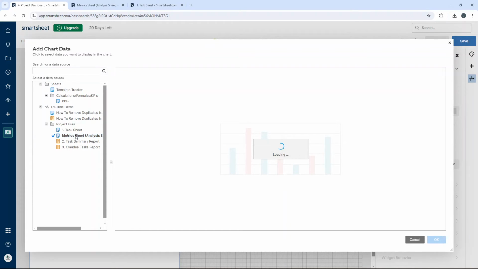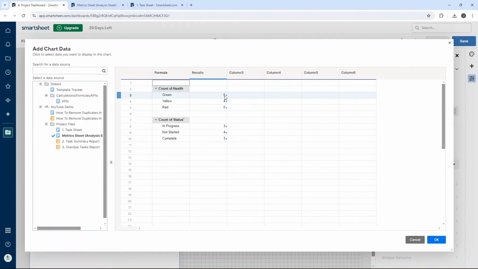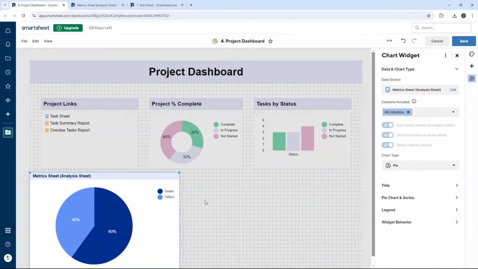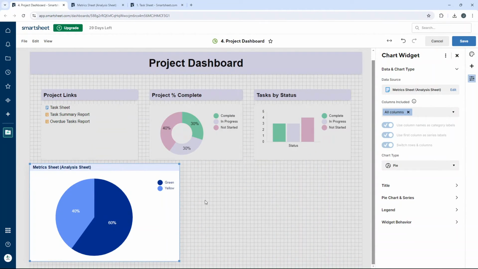So now, what we're going to do is I'm going to select all of this, okay? Count of health, green. Actually, no, let's just do that. Let's just do from green all the way down there. So I've selected all of this. Okay, and you'll notice we now have a pie chart.